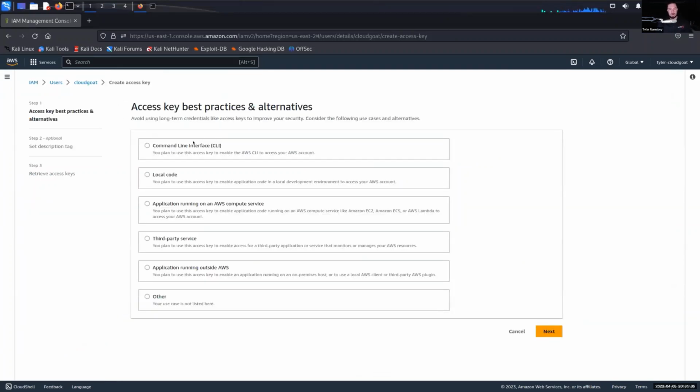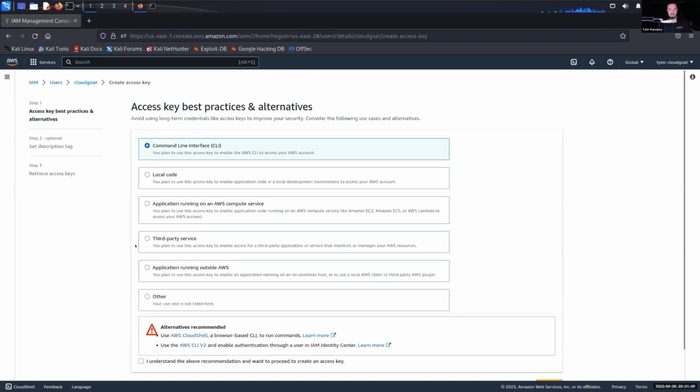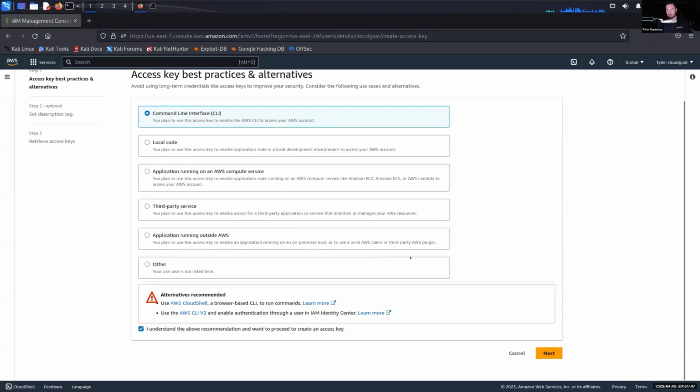Now, I already shared before, we're going to be using this for the command line interface. So go ahead and just select that first one for command line interface. It says some recommended alternatives. We are going to ignore that. We know it's not the best way to do it, but we are quite literally making a vulnerable AWS environment. So it works. So check mark command line interface and go ahead and mark, I understand the above recommendation and want to proceed to create an access key because the dude on the Zoom webinar told me to do so. Give you guys a second. Make sure your screen looks like this before you click next.